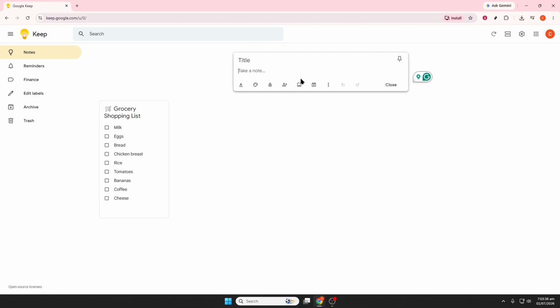Now open the Google Keep app by tapping its icon on your home screen or in your app drawer. When the app launches, you may be taken straight to the sign-in screen, especially if this is your first time opening it on that device. If you're not already logged in, tap Sign In, then enter your Google email address and tap Next. After that, type in your password and tap Next again. As you enter your login details, make sure everything is typed correctly so the sign-in process goes smoothly.